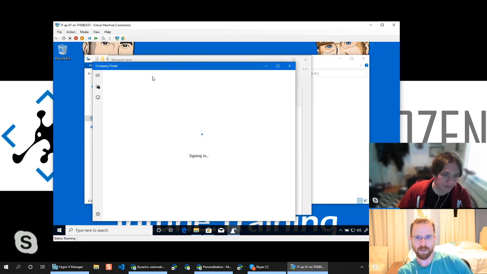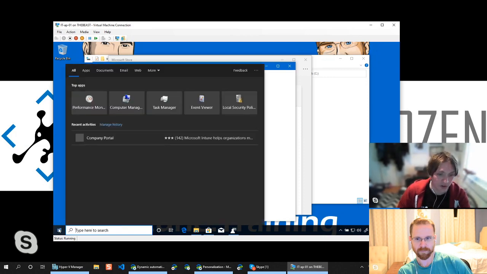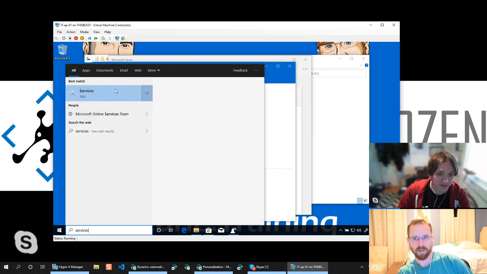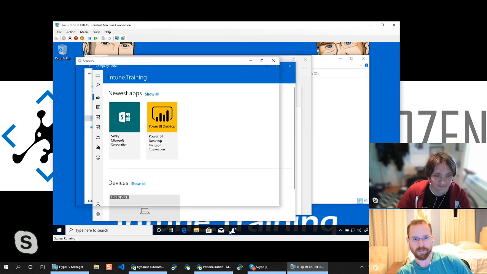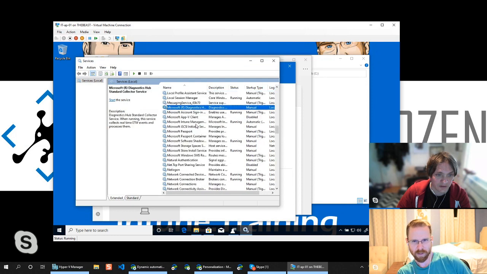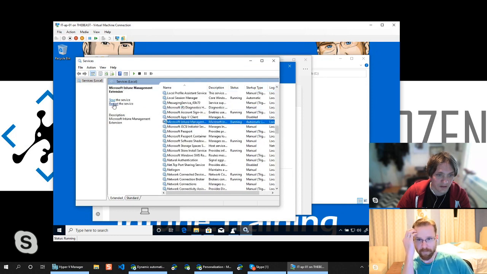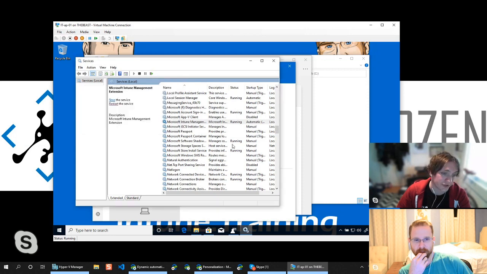There we go. So there are a couple of ways to speed this process up. The most default way is going to the company portal and forcing it to sync. The other way is to actually open up the services and restart the Microsoft Intune management service, which is only for the IT pros watching. So we just either stop, start, or restart. Same process. This is essentially mimicking rebooting your computer or logging off and logging back on.